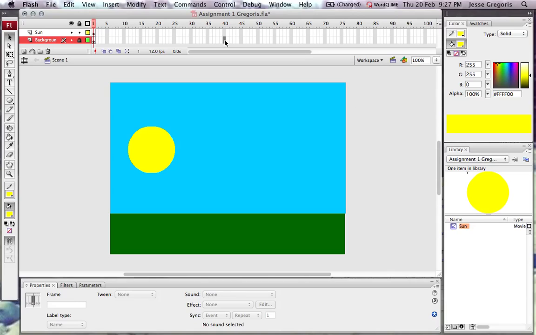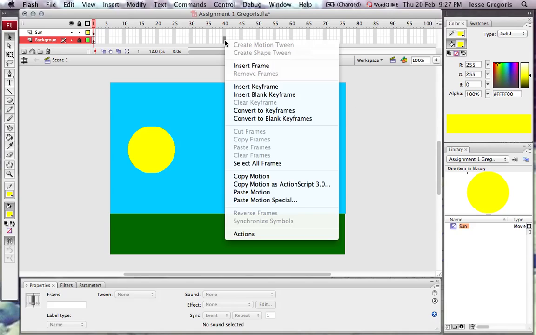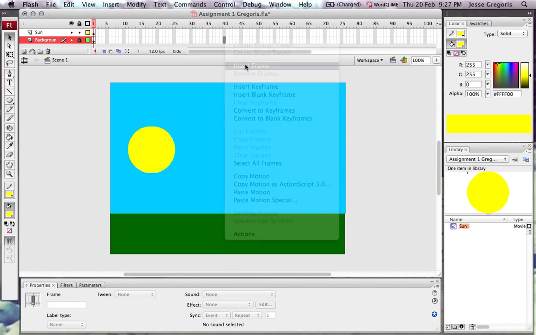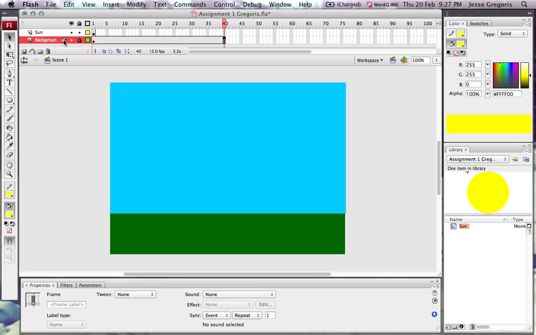Why did I select 40 frames, you might ask? It's simply an arbitrary number. You may need to add more or take away more depending on the style of your particular movie. If I right-click on 40 and click Insert Frame, it's going to bring my background timeline up to 40 frames.